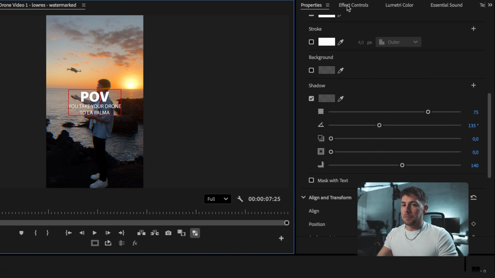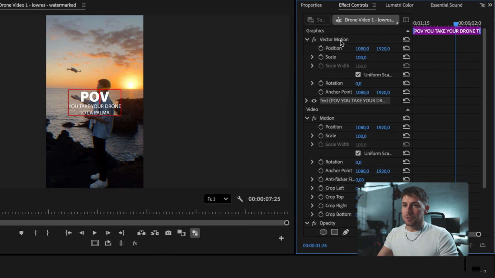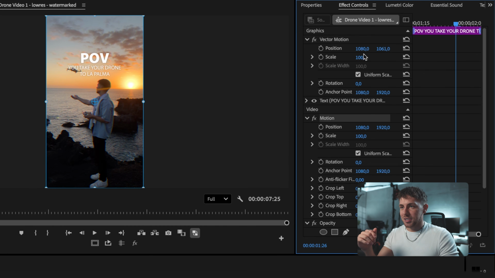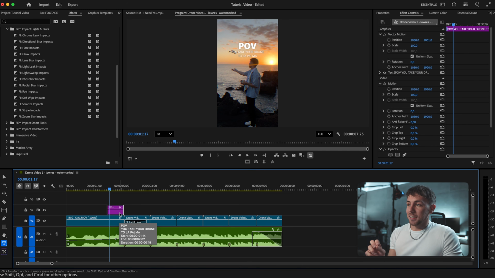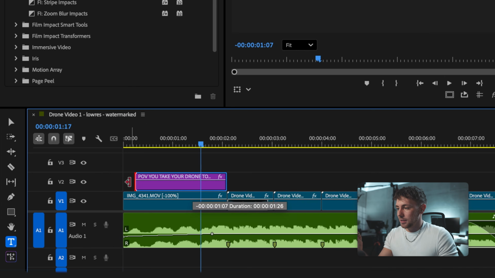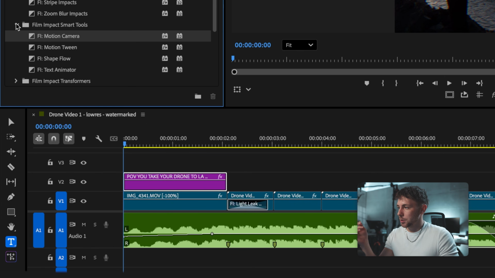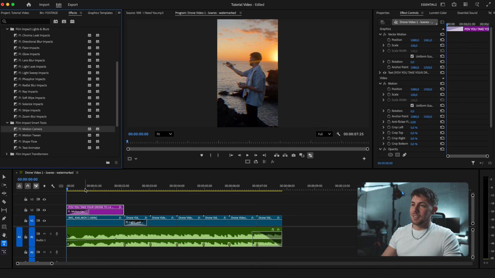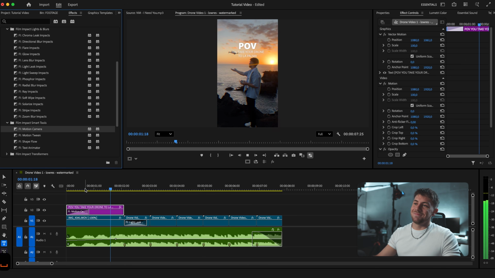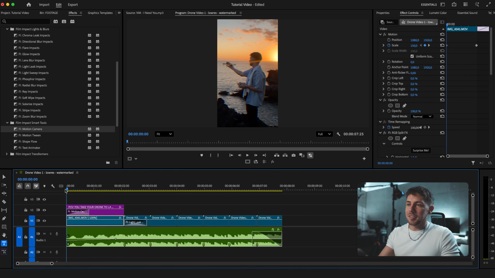When we go back to effect controls, we can, for example, move the text or the whole text layer just like this. And now the beautiful thing is many of the 90 effects you can also use on text. So let's make the text full length, go to, for example, Smart Tools, use the motion camera here on the left. It's so easy.